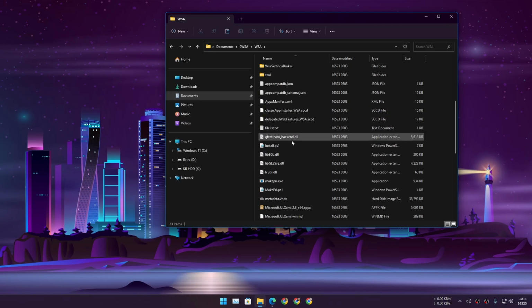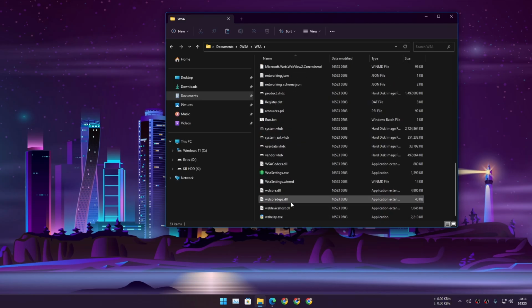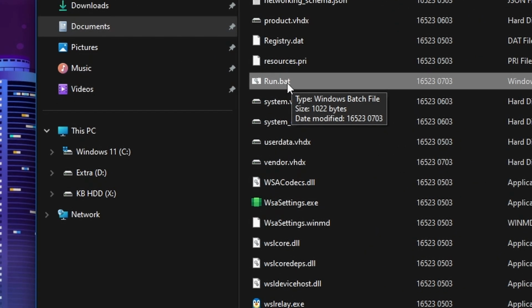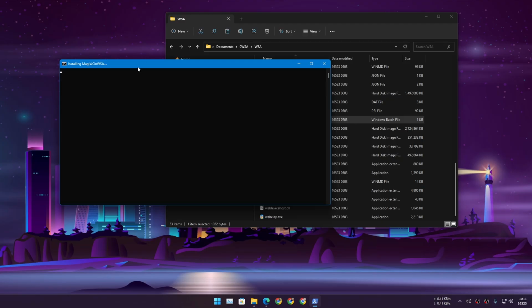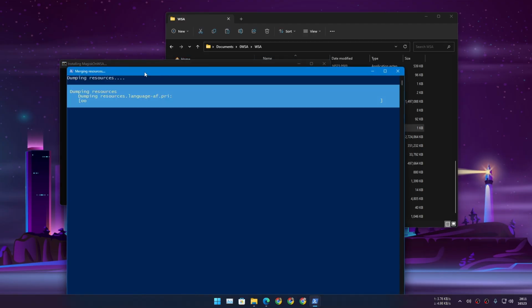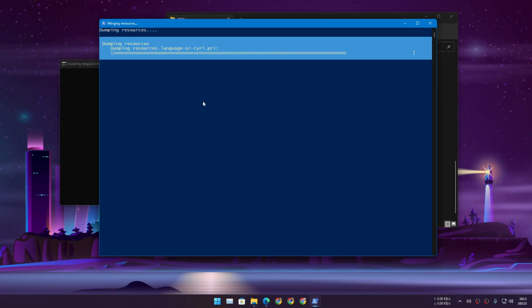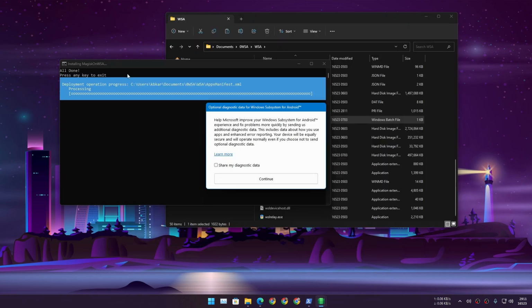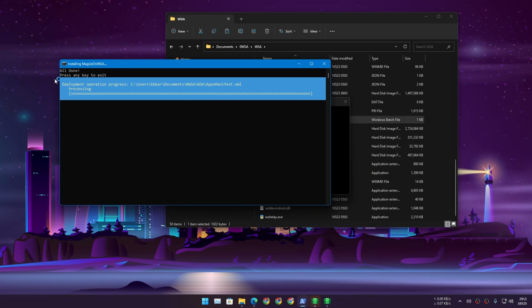All right, now I'm going to go inside the folder. Now here we need to find this file, run.bat. Just double click on it and it will open a command prompt or a PowerShell, and it will automatically start to install WSA in our system with Google Play Store. And it will also automatically open the Windows Subsystem for Android, just like that. And once you see this all done, press any key to exit.